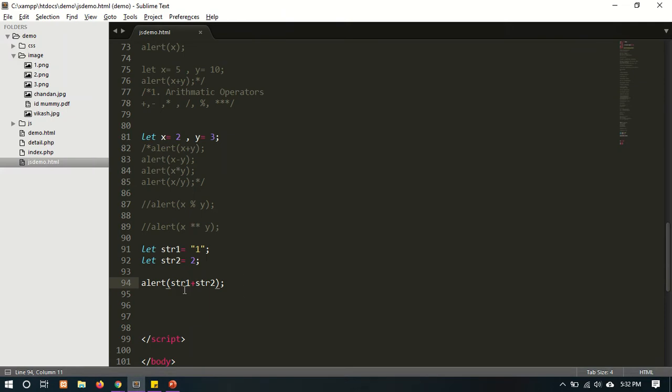यहाँ पे क्या हो रहा है कि वन हमारा एस टी आर वन में जो हमारा वन वैल्यू है वो एज ए स्ट्रिंग हम लोग स्टोर कर रहे हैं, तो वो स्ट्रिंग है। और एस टी आर टू में हमारा टू स्टोर कर रहे हैं, इट इज इन अ नंबर फॉर्मेट और द इंटीजर फॉर्मेट. So it concatenates, it didn't perform the addition operation because one is a string and the next one is the number. So it concatenates the string with the number.